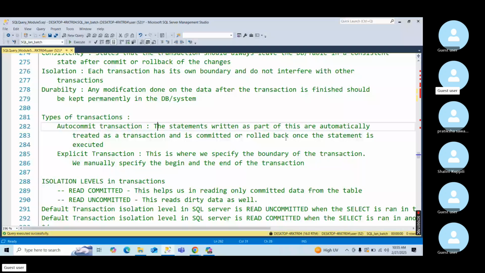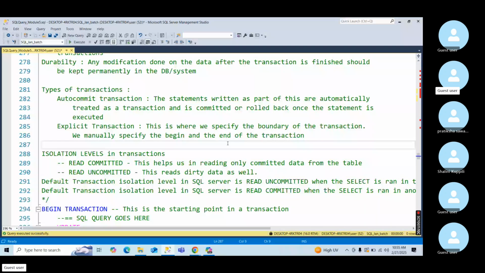Second is explicit transaction, where we see the beginning. We should mention whether we want to commit the transaction or roll back the transaction. If you are not committing or rolling back the transaction, then our server may hang. Hang means it will take a lot of time to execute the query.